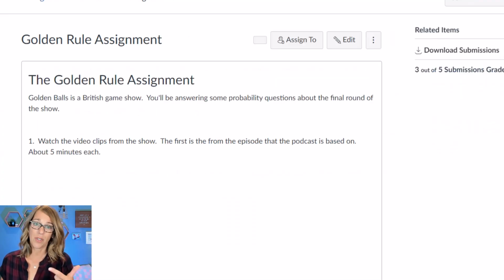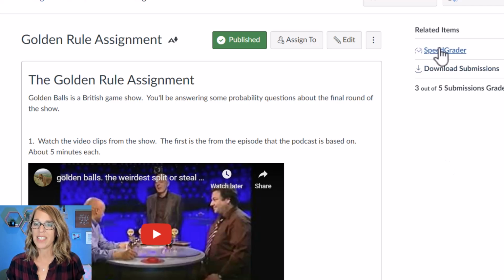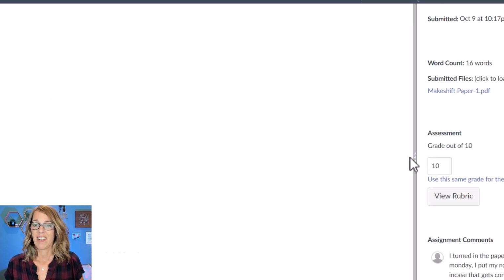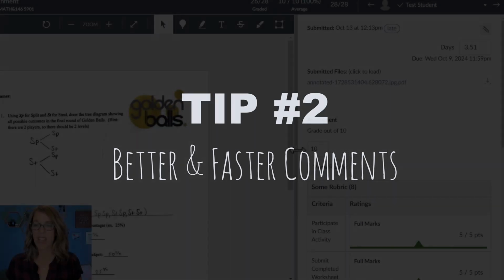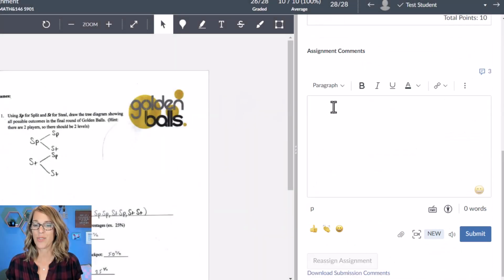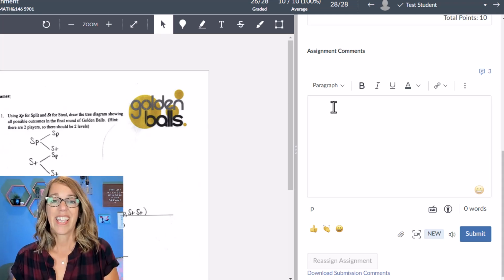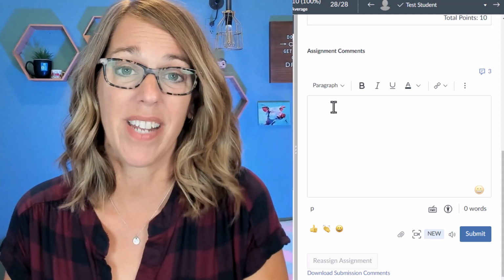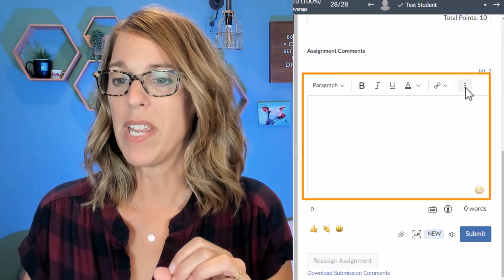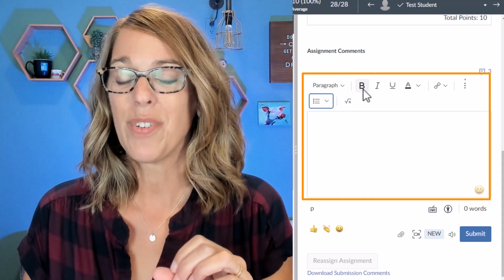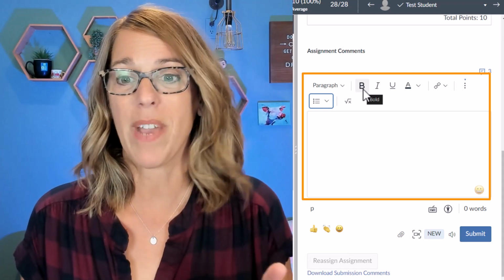Let's leave student view and go back into SpeedGrader to leave a comment. Okay, so here's my test student. I'm just grabbing these 3 dots in the middle to expand this a little bit. I'm going to scroll down to that comment box. Canvas has made some amazing updates here. First of all, this is now a rich content editor, which means I'm going to click these 3 dots, which means that you've got all of the formatting options.